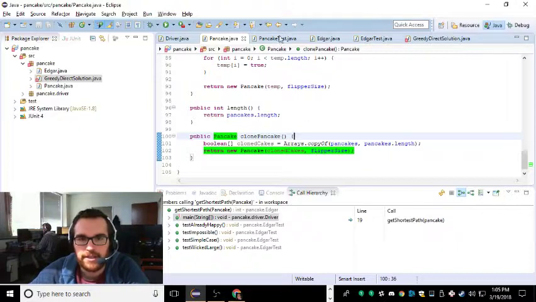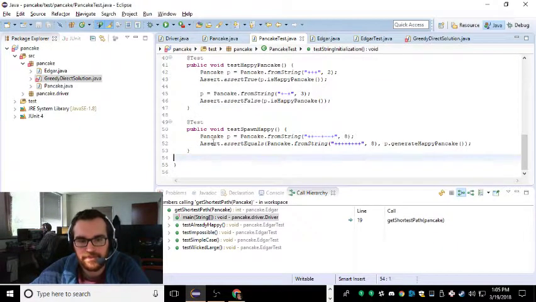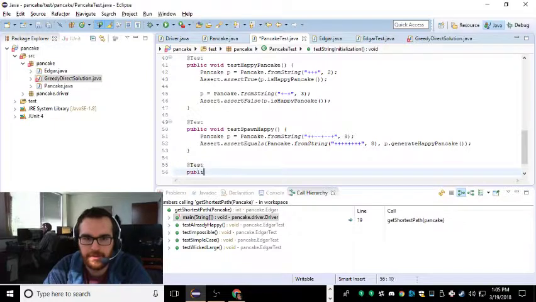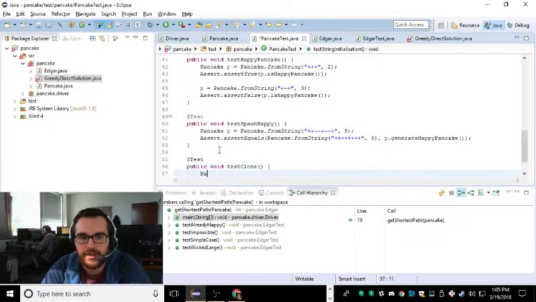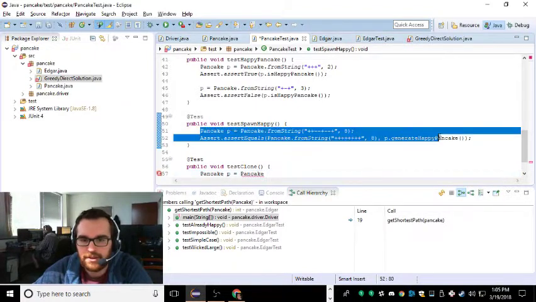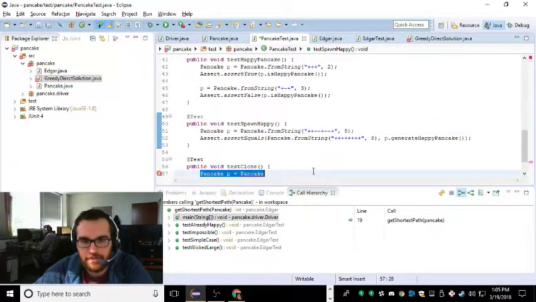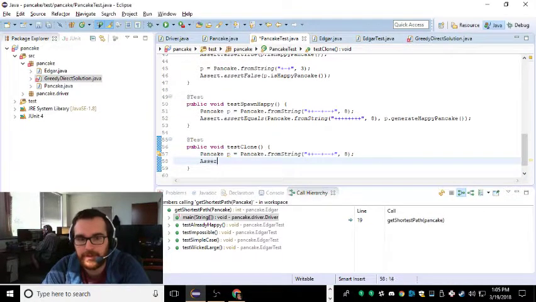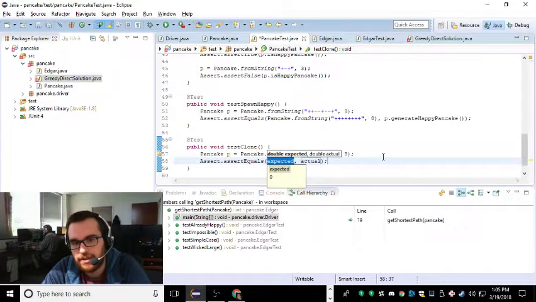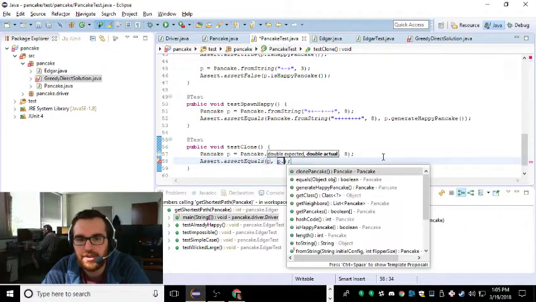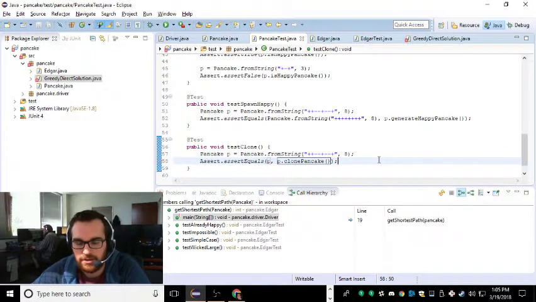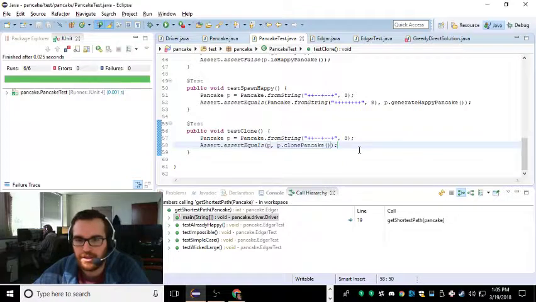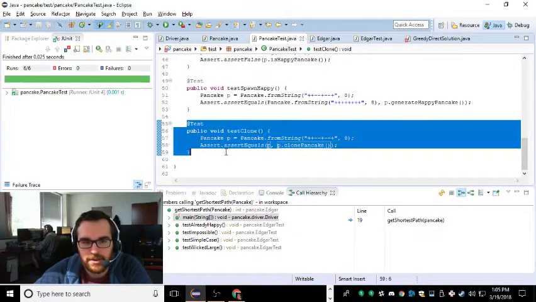Should probably write a test to handle that really quick. Let's just try this. Test public void test clone pancake is equal to pancake. Let's just use that one. All right. We'll say assert equals, expected is P dot clone pancake. Let's just make sure that looks reasonable. Okay, that passes.